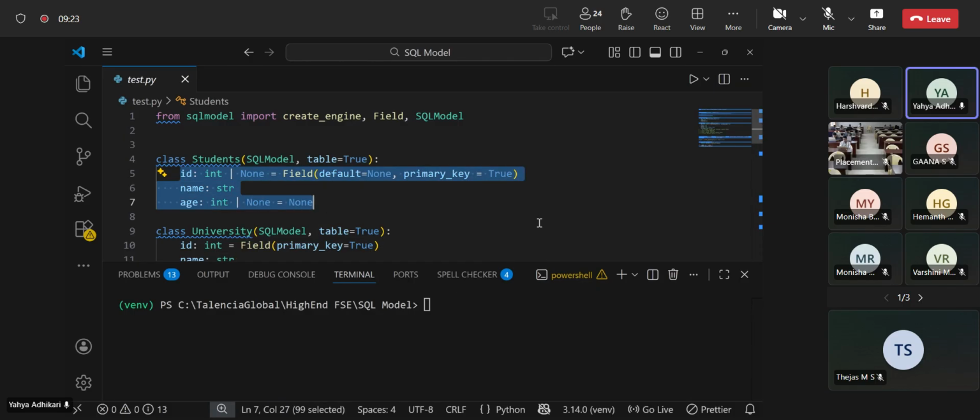Then we also use the field function to tell what the default value is, or if it is a primary key or not, or if you want to add any extra rules. Later we will look at this. So field is used. Extra rules are called metadata. Like we want to set a primary key, this is also metadata, which tells the database that this column is the unique identifier. Got it?